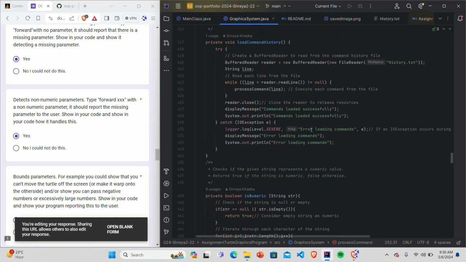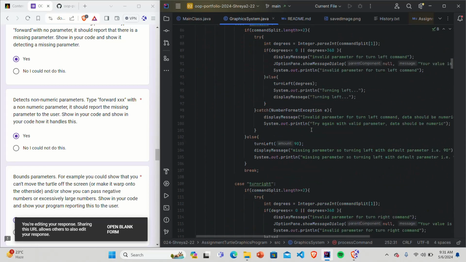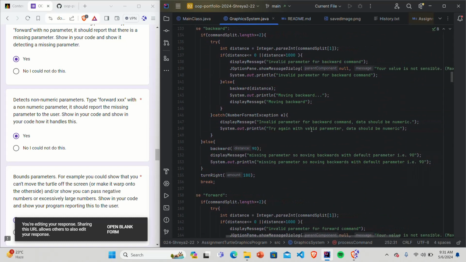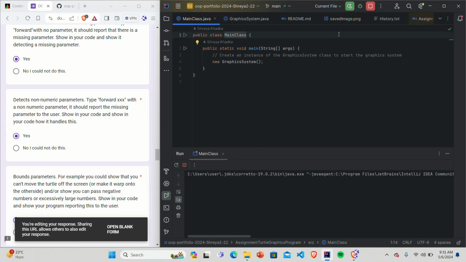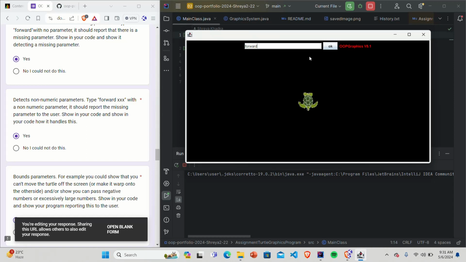So this is my method, and in my forward command here, it'll catch the number format exception saying invalid parameter for backward command, data should be numeric. Let's try it out in the program itself. Forward xxx. Yeah, so invalid parameter for forward command, data should be numeric.